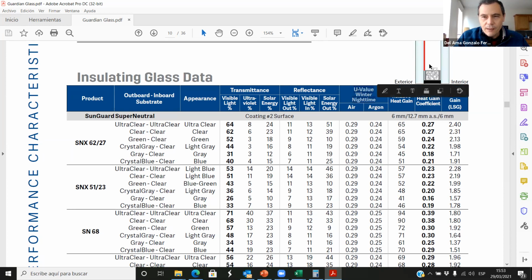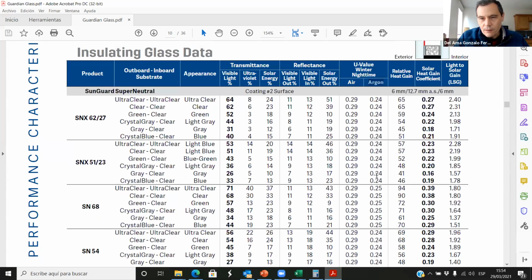The U value: we have double glazing or triple glazing. We can have air or argon. Air is cheaper. Argon is much more expensive. It reduces the U value, and this is what we want. So we want to reduce this U value from 0.29 to 0.24. Okay, that's fine.